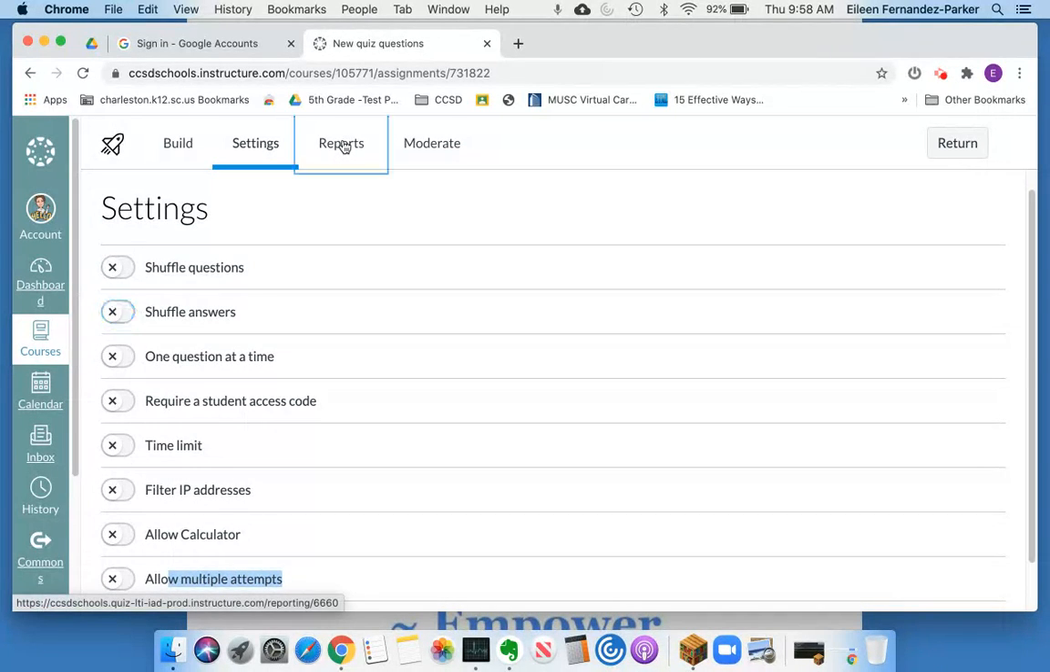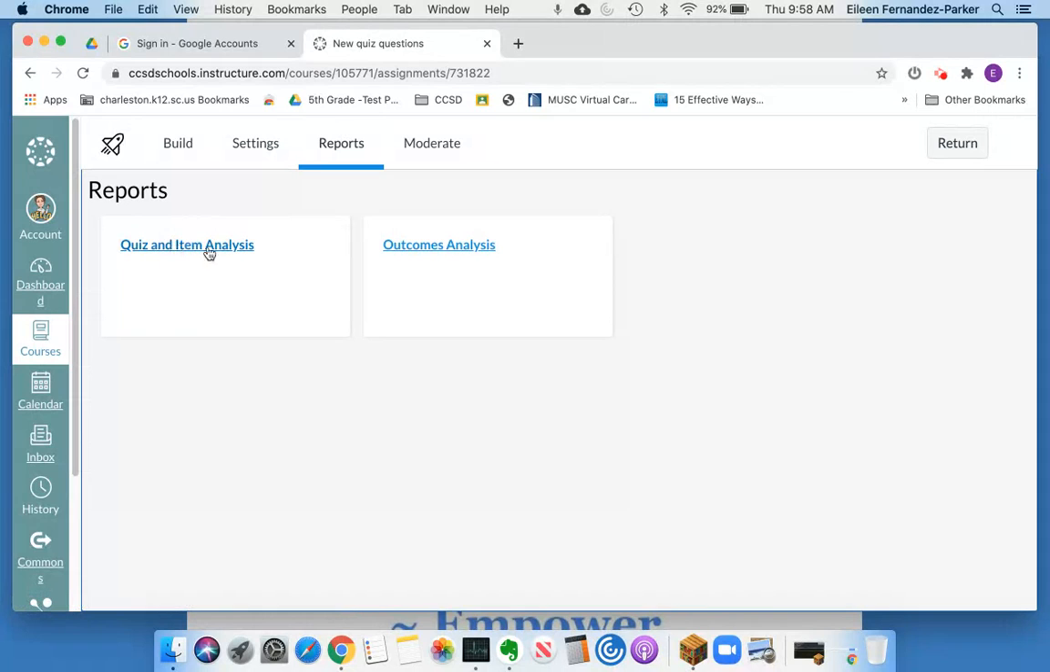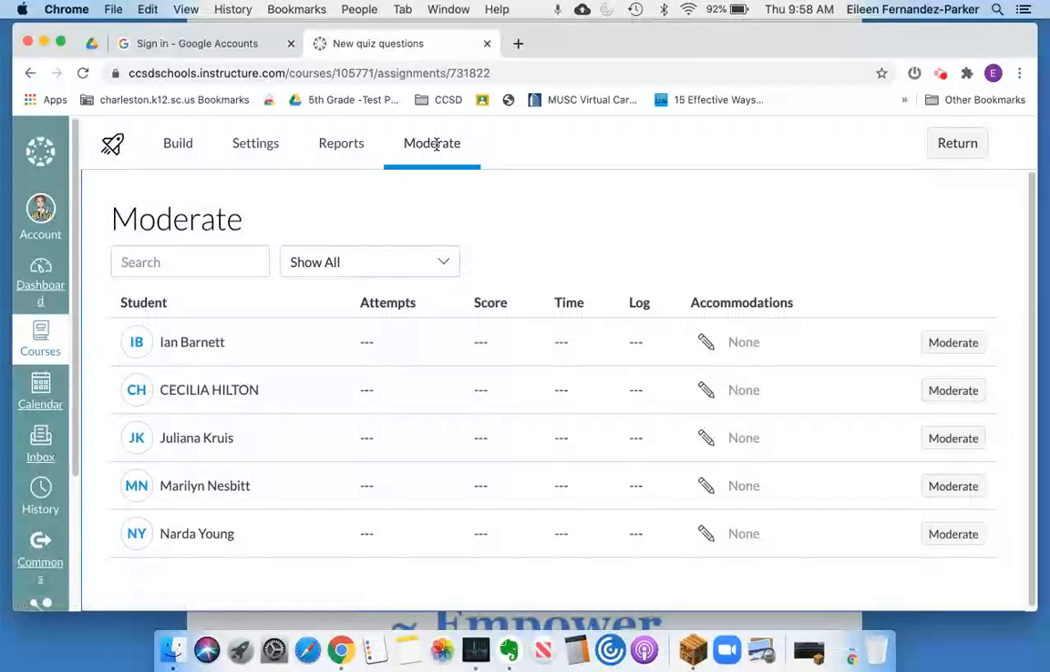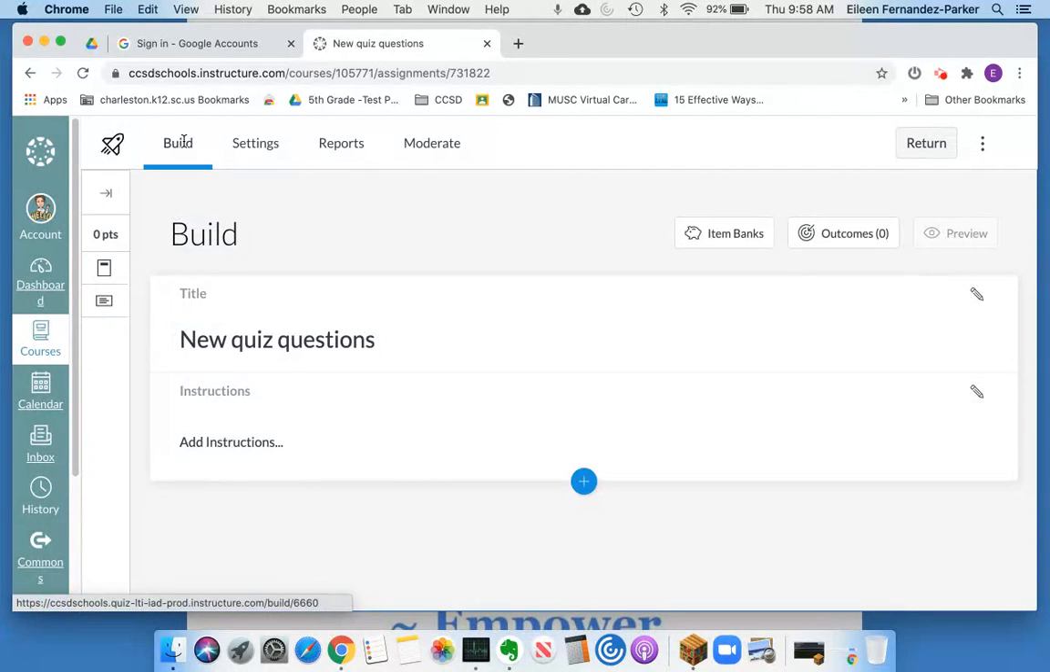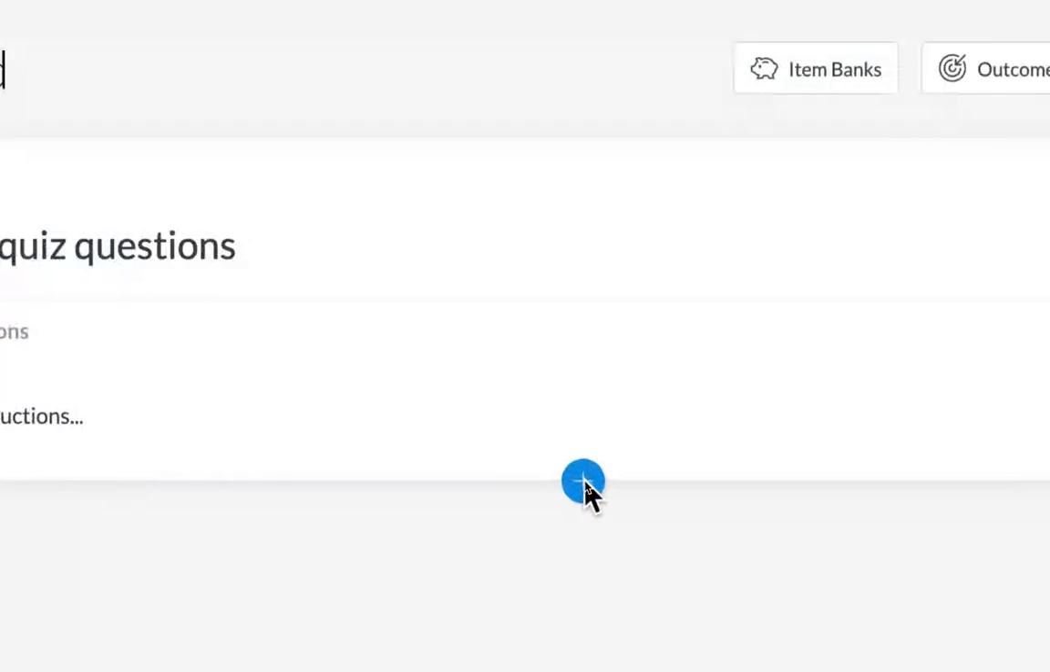Okay, now if I go to reports, they do have item analysis for you. That's already done, which is amazing, right? And then moderate is here so that you can see who is lined up to take the test. Okay, now I'm going to go back to build, and I'm going to hit the plus sign right here in the middle.